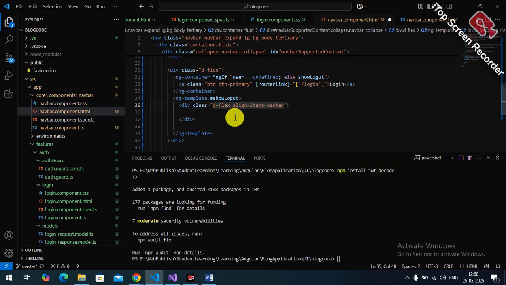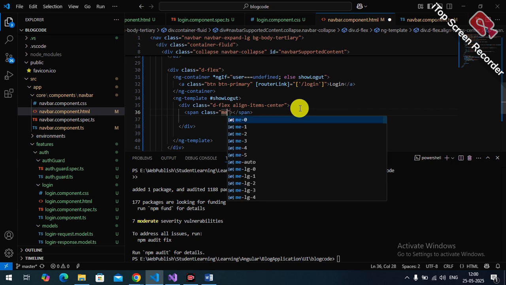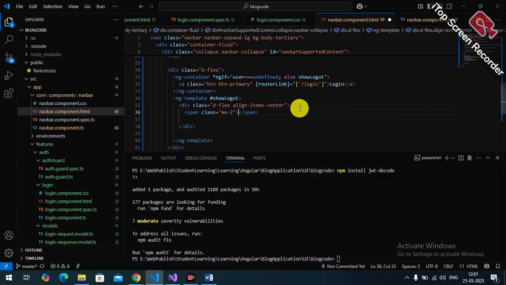Okay sir, what will you write inside it? So I will take one span, and there I will write class margin-end 2, and we will write hey welcome, and with string interpolation we will call user email. Okay guys, till here, anything?